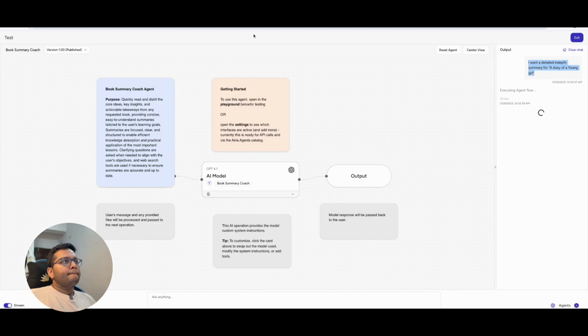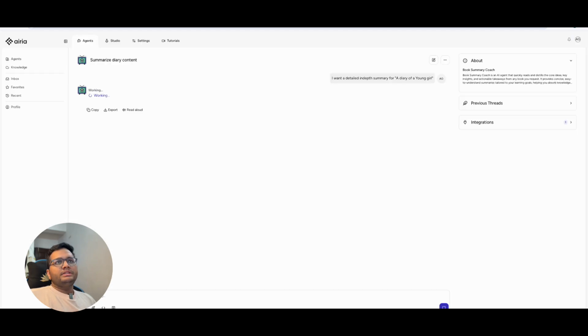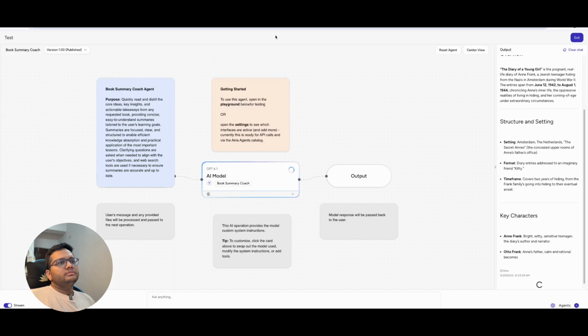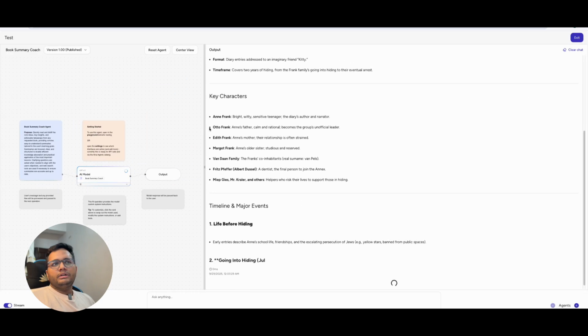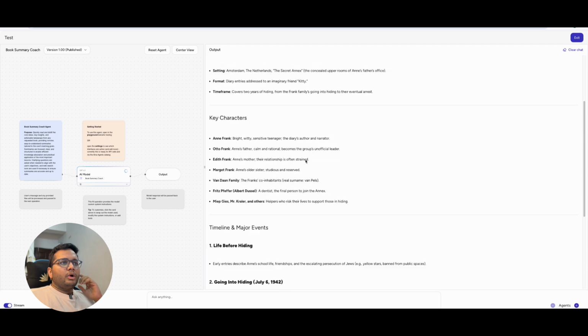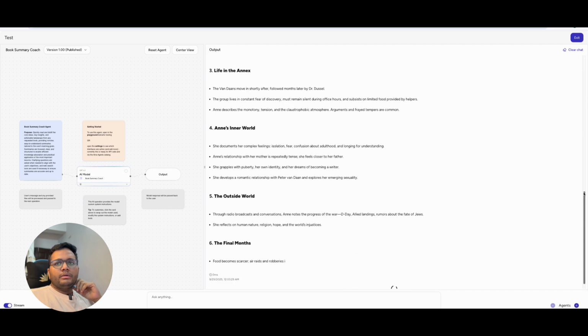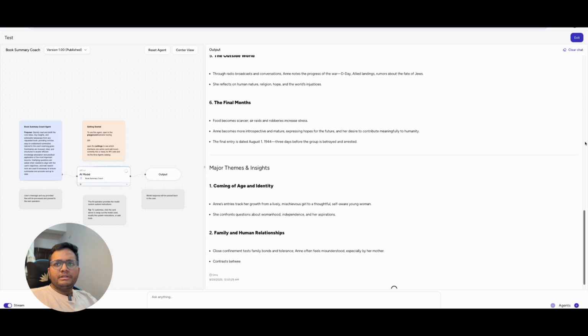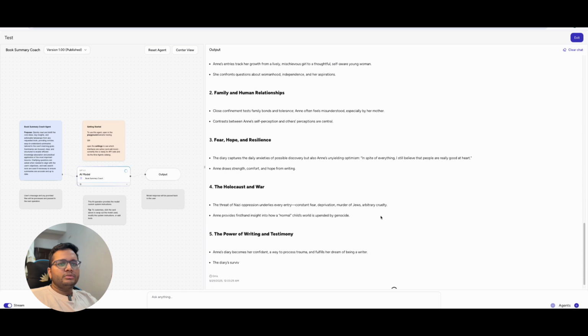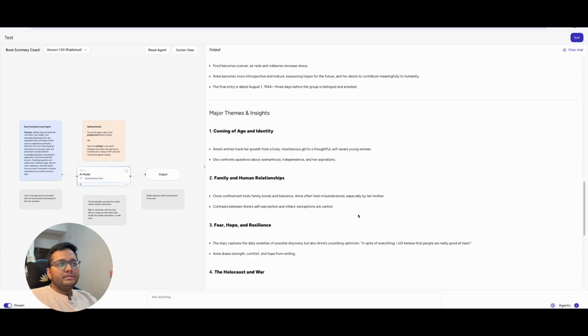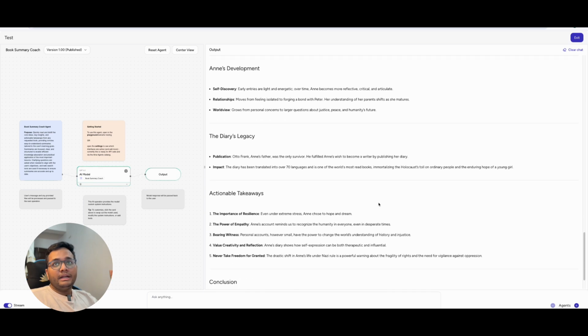It's still working. Executing the agent flow here. So you can see here, we've got the answer. What exactly is the book that we're talking about? You can also specify if there are some specific requirements when it comes to the summary, but it is giving you the complete, entire summary, right?